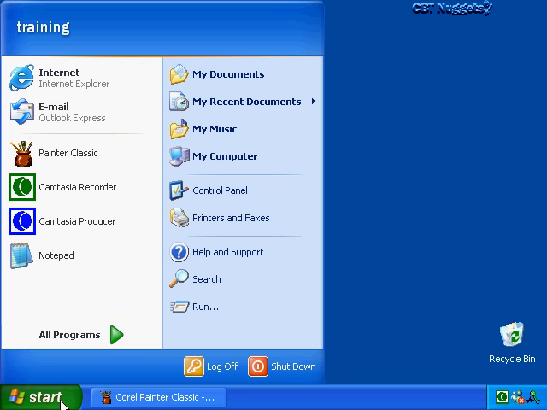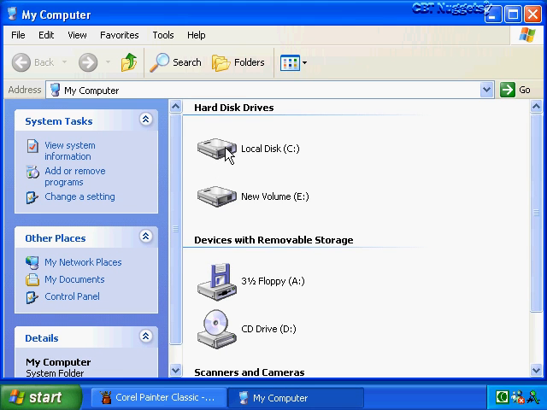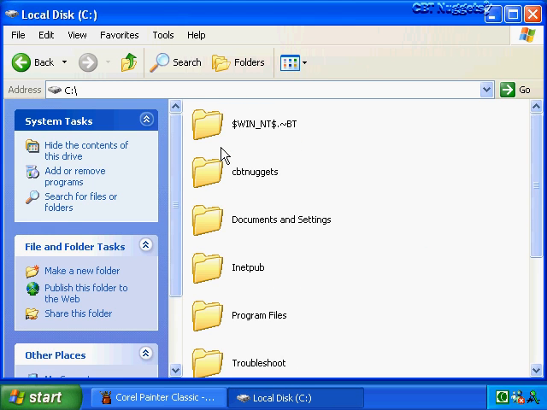The default location for a user profile when you perform a clean installation of Windows XP is located on your system partition. So let's go to that by clicking on My Computer. My system partition is on my C drive, so let's click on our C drive, and then the profile is located in Documents and Settings.